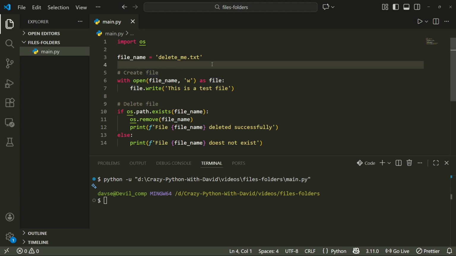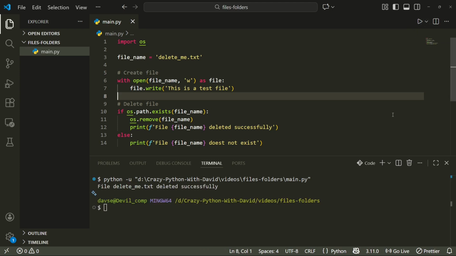So now it means it will create the file, and if the file exists, it will delete it. Okay, so I will run it. Perfect. So it created the file and immediately it deleted it. So we can't see it here. Perfect.